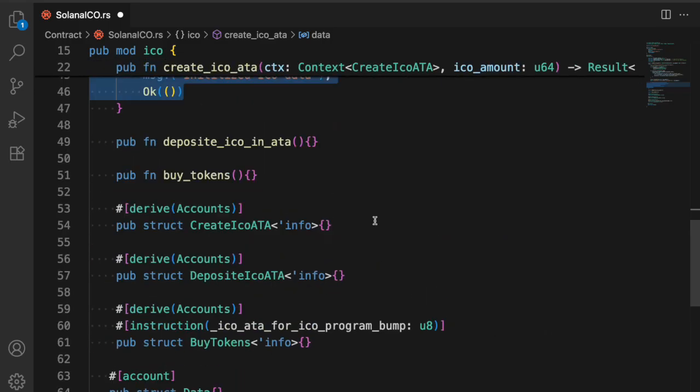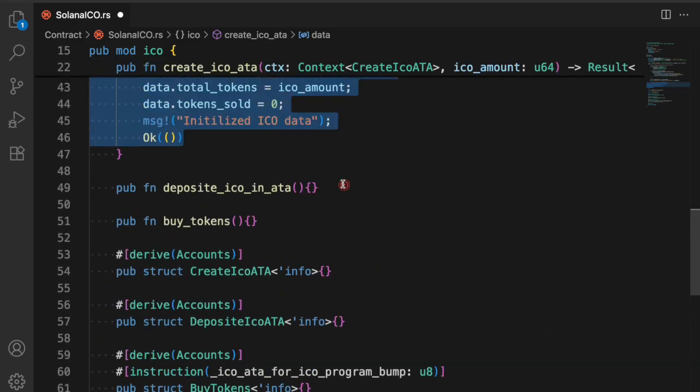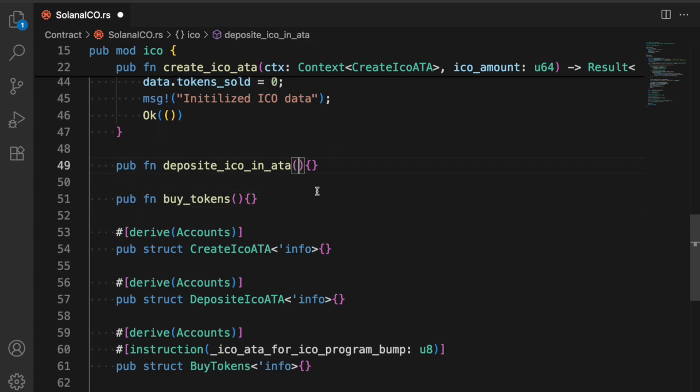This is the very first function for initializing the contract. Now we have to work on the second one, which is the deposit, and it's going to have a similar structure in which we simply deposit the token. So we already have the function in our create one.